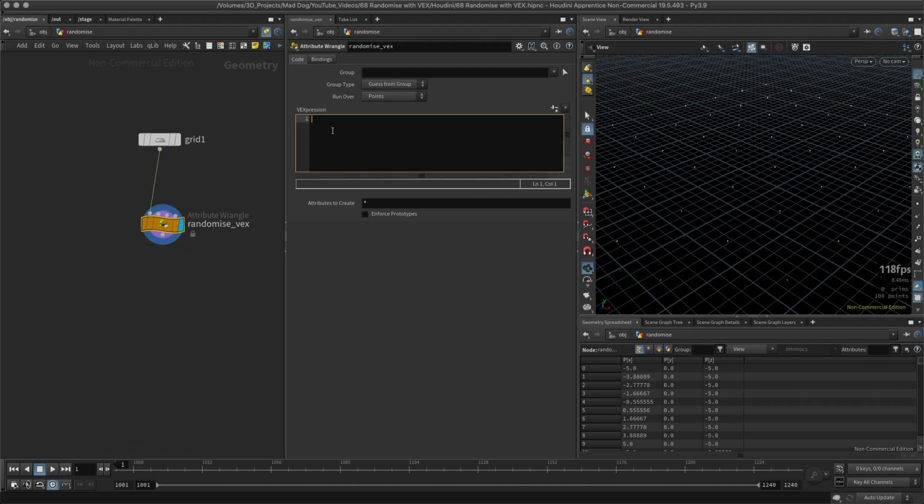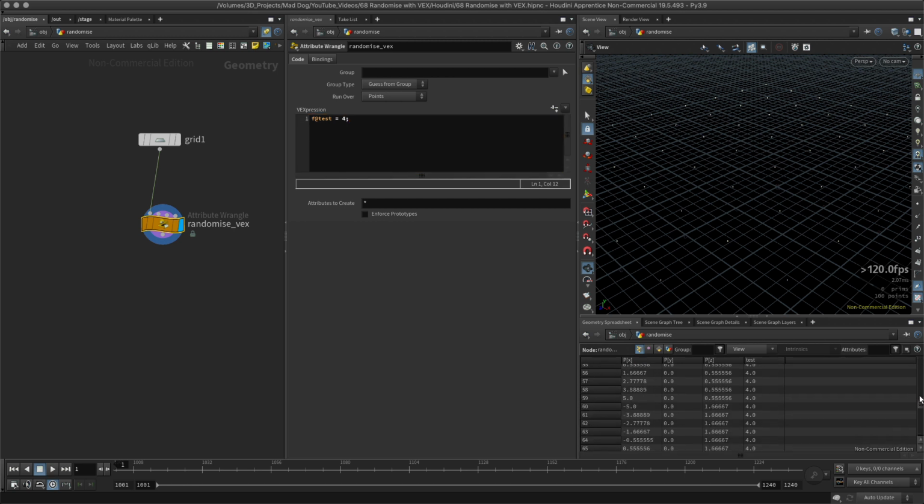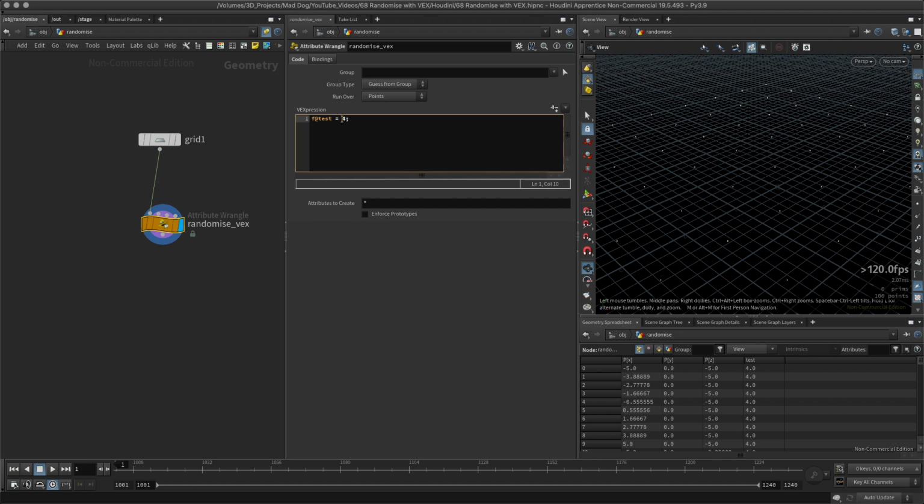And first of all, I'm just going to create an attribute. So let me create an attribute and I'll call it just test. And I will give it a value of 4. And we can see in our geometry spreadsheet here under the points, it's running over the points, I can see that all of them will have that value of 4. Okay, and I can change this to whatever I want it to be. So maybe I'll have it as 2, let me change it to 2.